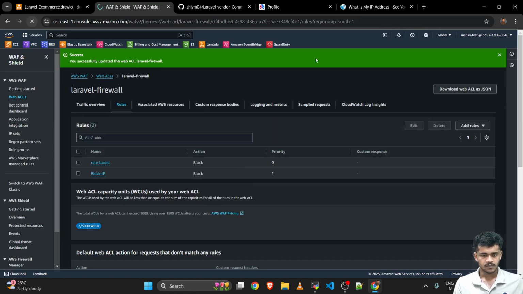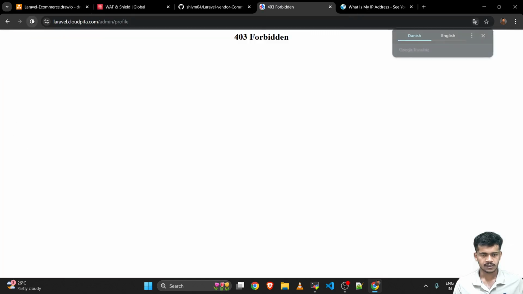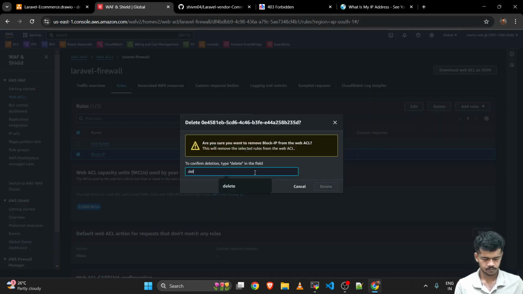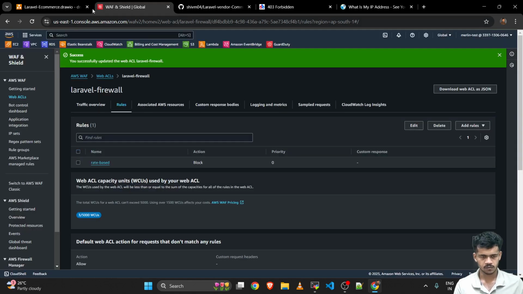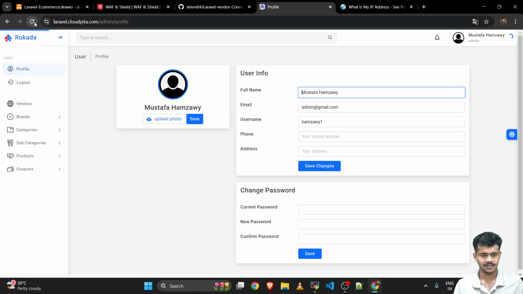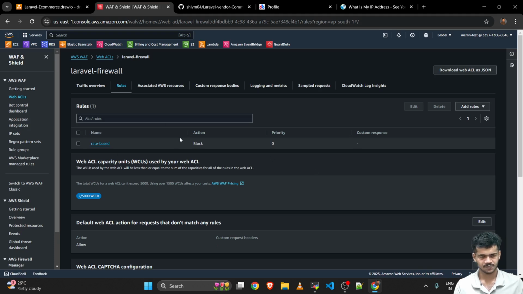Save it, refresh it, and again you will see I'm not able to access the application. Why? Because I just created a rule, and that rule is going to block me from accessing this application. So again, go back to WAF and Shield, select the block IP rule and delete it. This is the third scenario we saw. Now I'm able to access it. It takes a few seconds to a few minutes, and yes, now I'm able to access it after removing that rule.